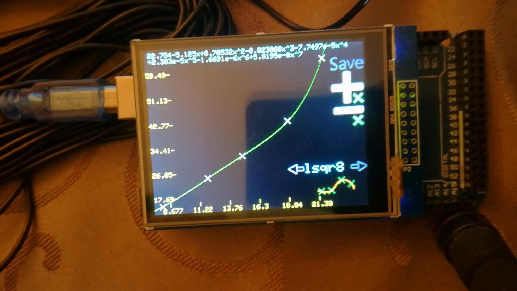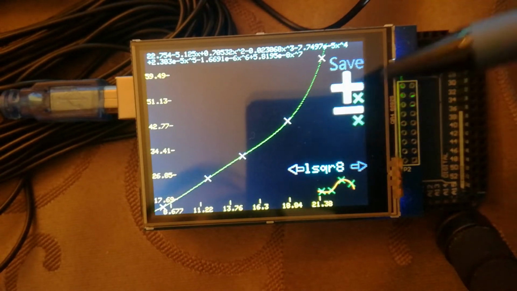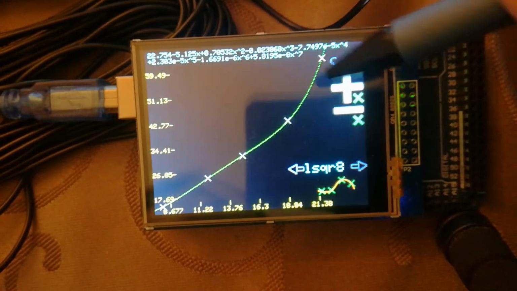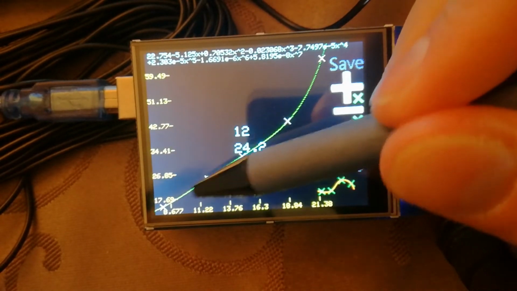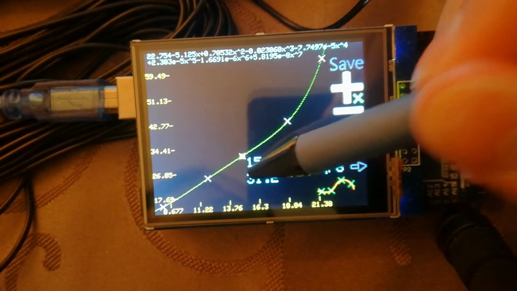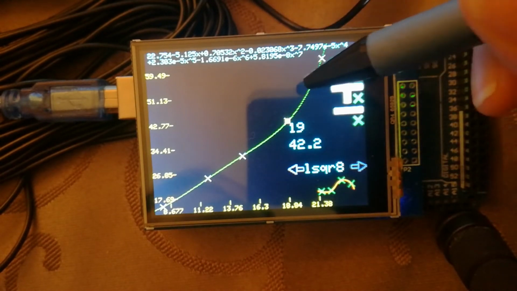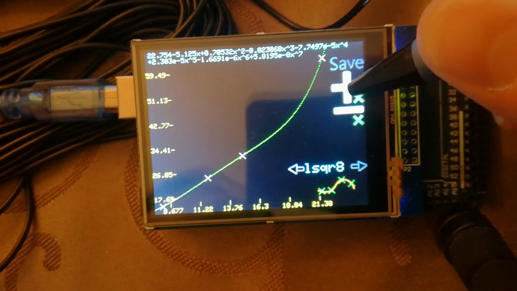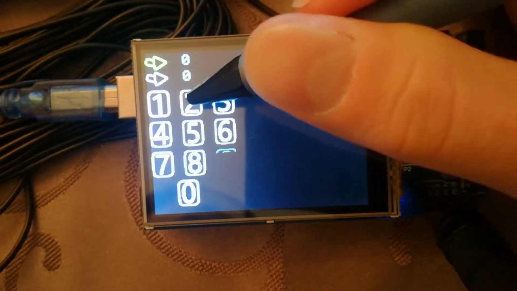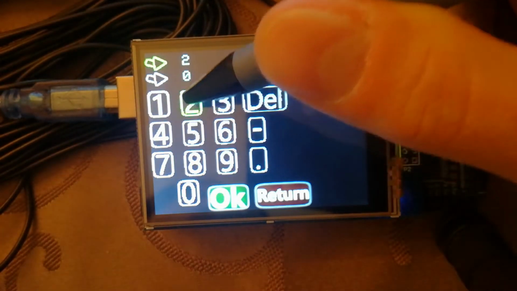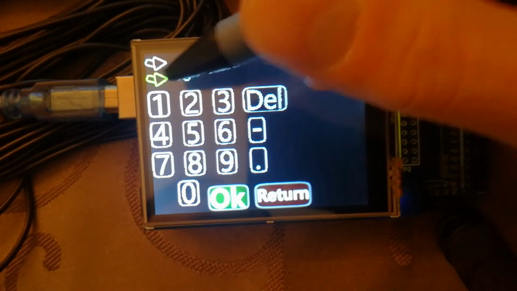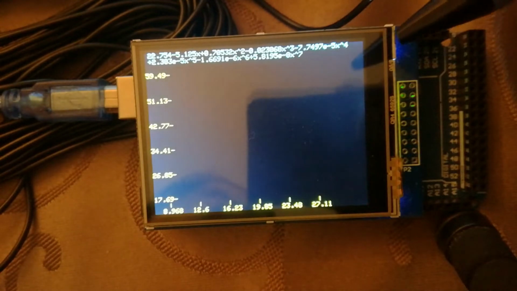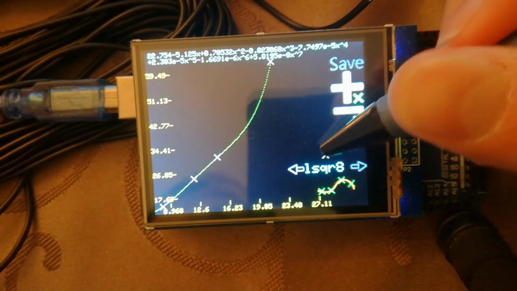Hello everyone. So this is the polynomial regression. It works this way that here you have different points. You can add points or subtract them. So let's add a new point. And notice this is the new point.